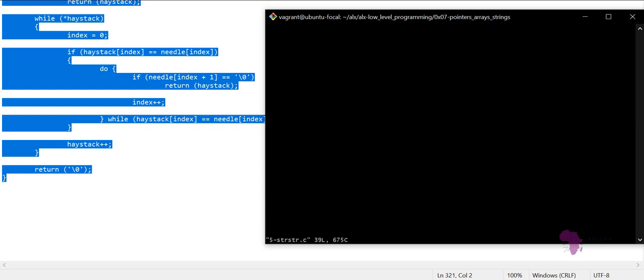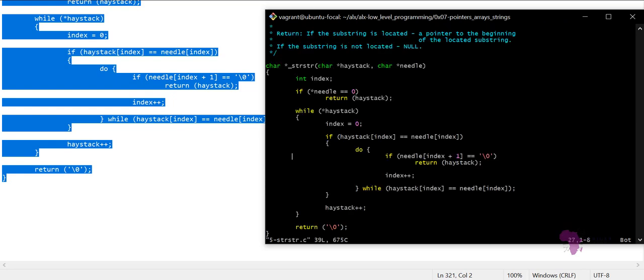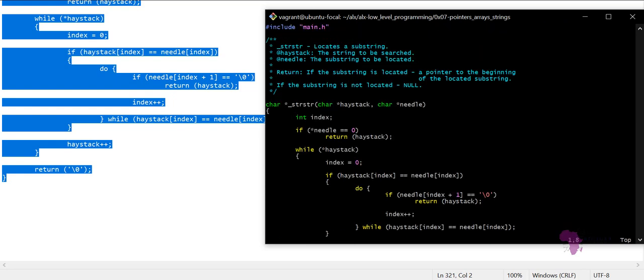Sorry. Yes, let me explain. So these are the comments. These are comments and all those. What this particular function does is that it starts by checking if the needle string is an empty string. That is how it does. You have the two arguments, that is this one and this one. These are the arguments that we have in this particular function.